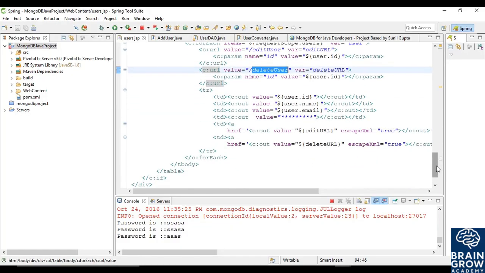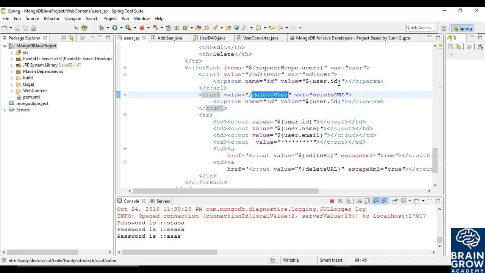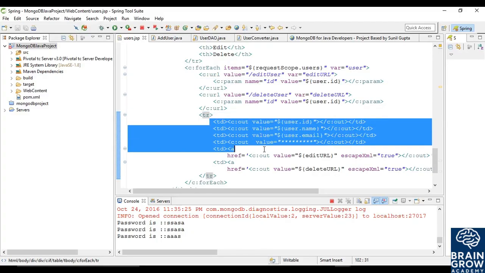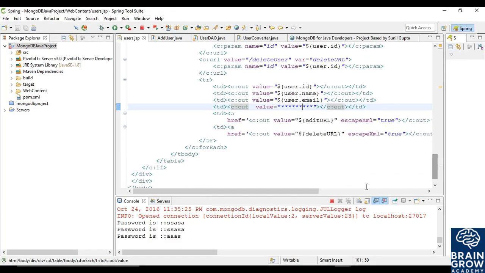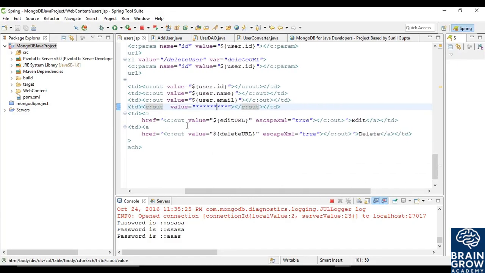For editing and deleting we are getting the ID so that we can fetch the data from that ID. And to print the values in the table, we are using user.id, user.name, user.email, and the password I'm not printing. Then here we are giving the edit and delete buttons, a link for editing and deleting the user details. For that we are defining the edit URL and delete URL. This we will discuss in the next lecture.